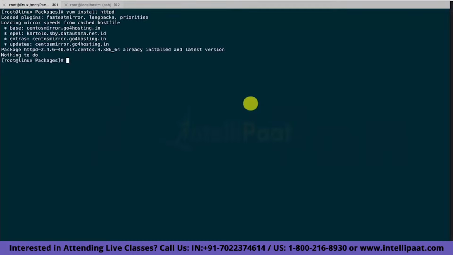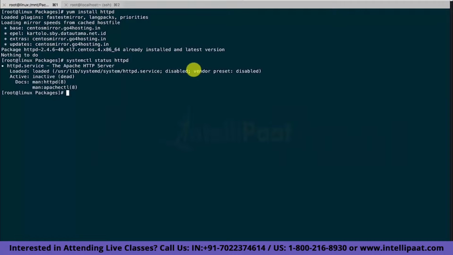In order to install Apache, you have to run this command: yum install httpd. In my system it's already there, so it's showing that it's already installed. And once that is installed, you should run systemctl start httpd. In my case it's already started, so I'm just checking the status whether it's running or not. No, it's not running, so we can start it anyway. So you should also start this. So the Apache server is started now.